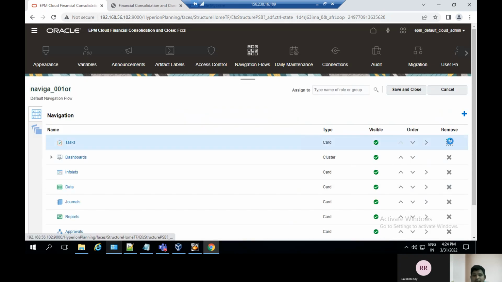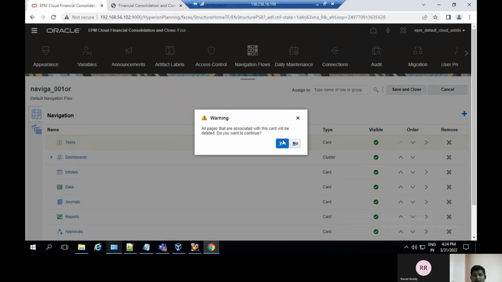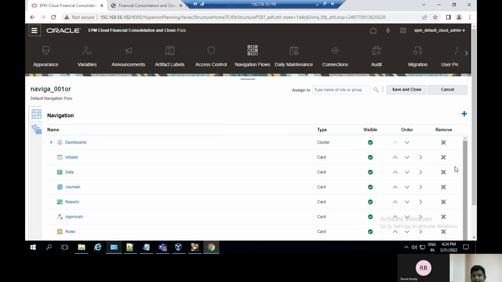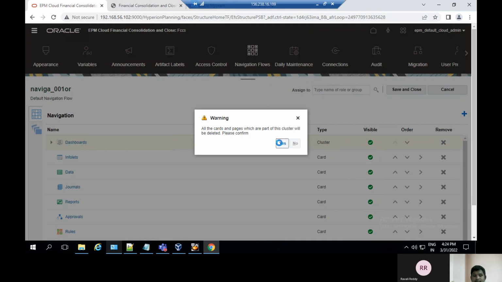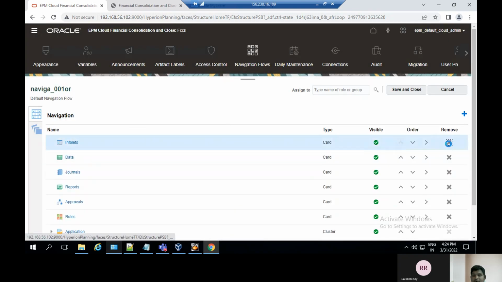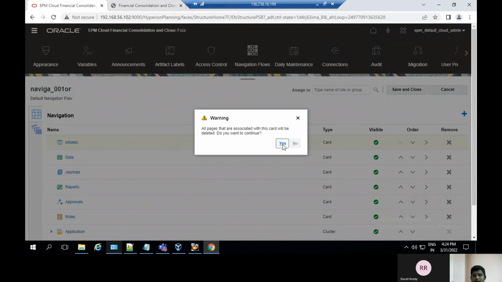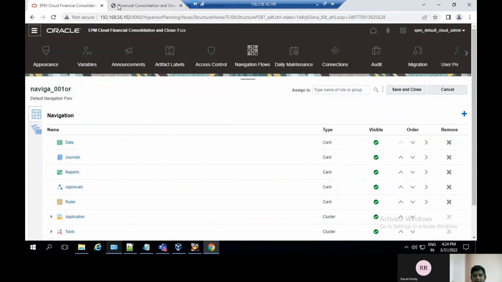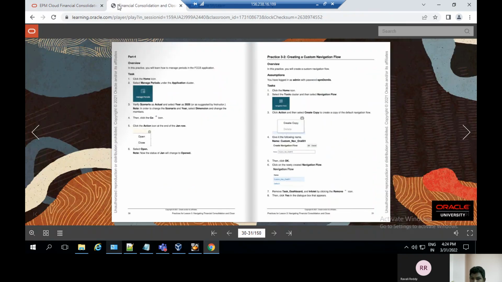I have to remove the tasks, dashboards, and infolets. Remove, and go to the activity guide, and then after the icon, click on yes, and a dialog box appears.